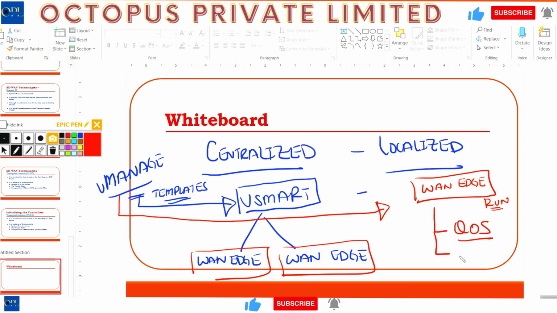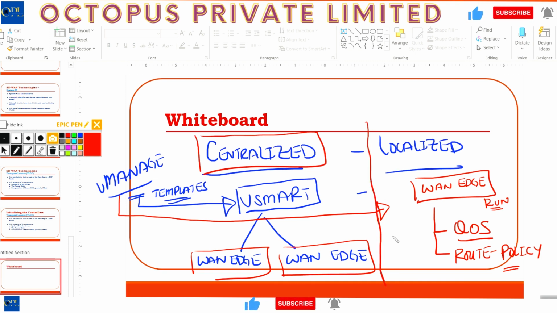You do have the ability to do some route policy. We'll take a look at this in detail later on. My focus right now is going to be on the centralized policy. We will take a look at localized policies when we talk about quality of service, but for right now, I'm going to focus on the centralized policies, which are deployed via vSmart.